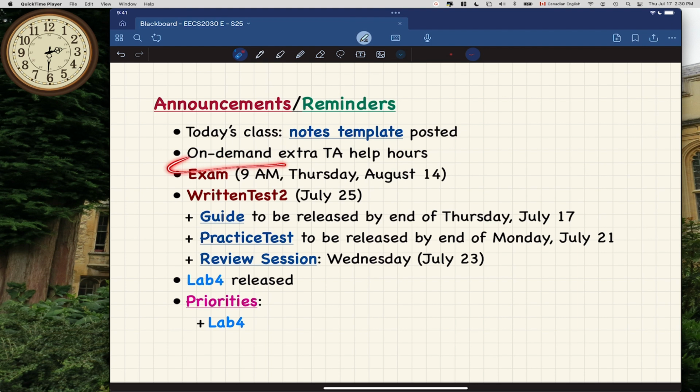Also, we have the online on-demand TA help hours. So if you need any help, reach out. But lab number 4 is going to be very critical for the last programming test that's going to happen in the last week. So just struggle through, and then I'll release a solution after the deadline.